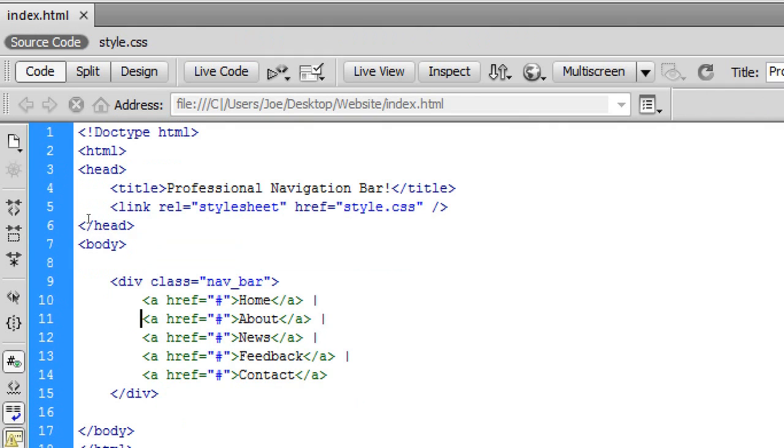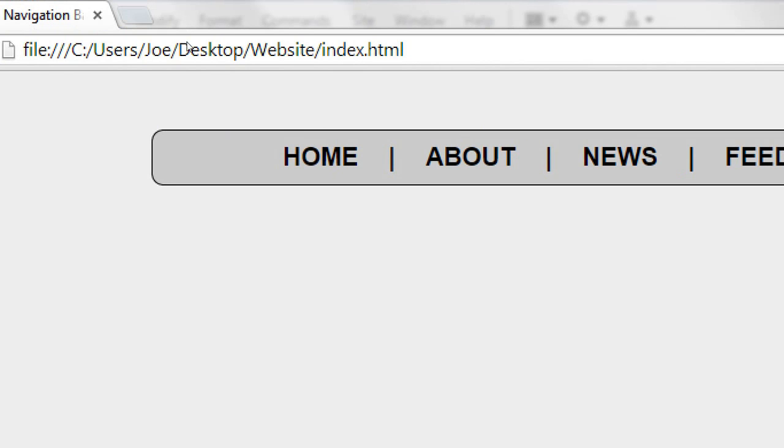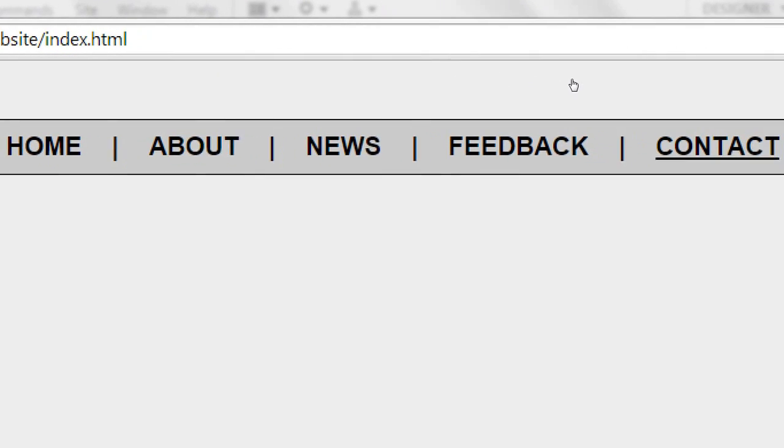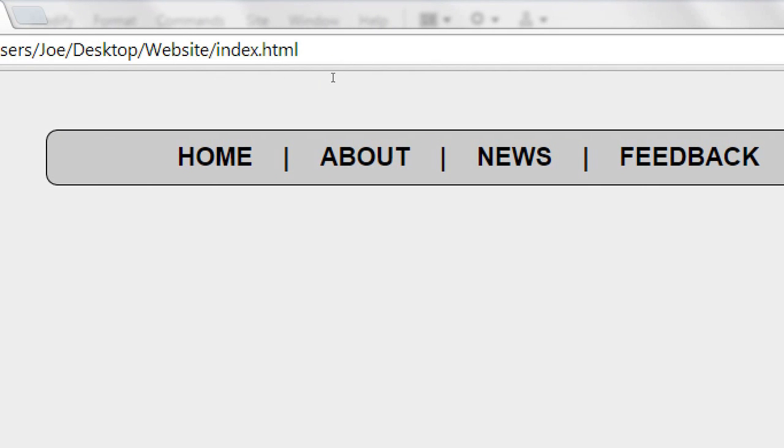So if we go File, Save, you don't have to include these, but you can if you want. Press refresh in the browser, and you'll now see that each link now has a little divide separator in between each one. Okay, and it just makes it look more detailed, a bit more professional, and a bit more appealing and advanced. Again, you don't have to include these divide separators, but I think it looks quite nice sometimes.